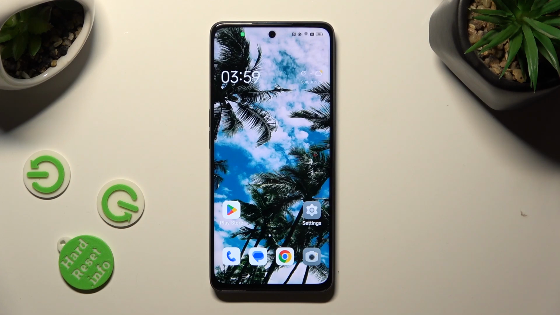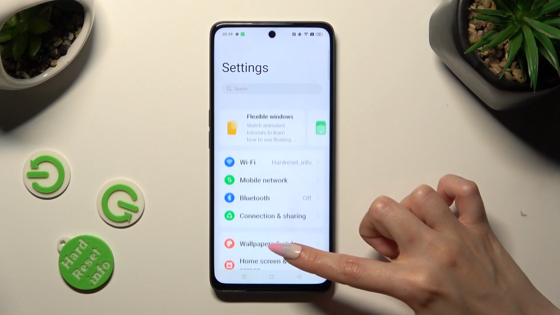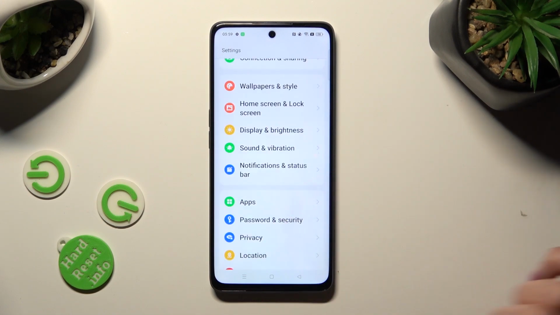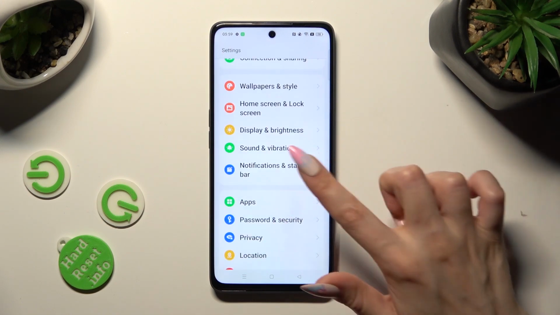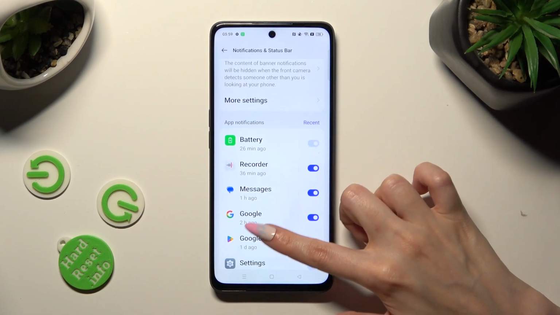You need to begin by going into Device Settings and scrolling down just a bit to access Notifications and Status Bar. Following that, scroll down again.